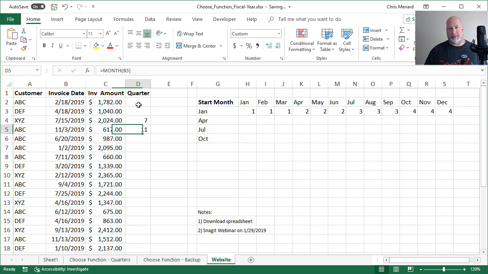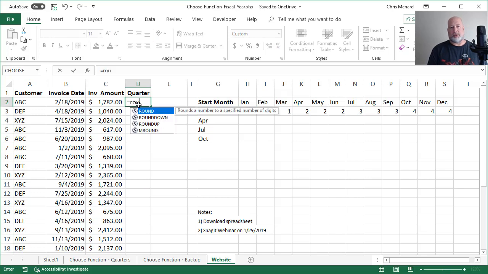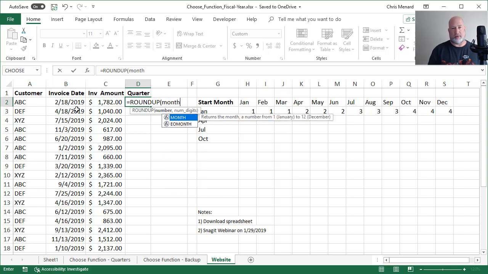The other function now we need to mix with it is round up. So anything with month 1, 2, or 3 should be quarter 1. Month 4, 5, and 6 should be quarter 2. So I'm going to use the round up function. The round up function has 2 arguments. I'm going to round up the month in cell B2, and I want to round it up 3 because there's 3 months and a quarter, comma. Here's my second argument on the round up function. How many digits? The answer is 0.